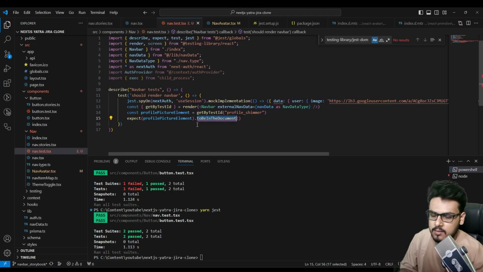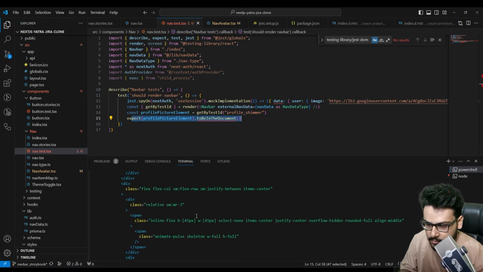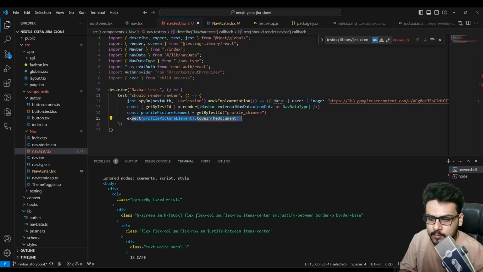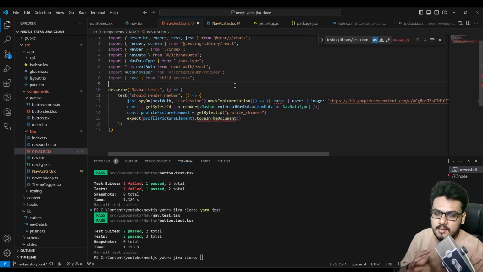So what we did just now was that we rendered our navbar, we added a test ID to one of the shimmer components, and we expected that shimmer element to be in the document. Okay, what is a document? This complete HTML which you are seeing is the document in which we are testing it. This was one part. Now we have to test scenarios where the user is logged in and where the user is not logged in. So let's make our test even better.